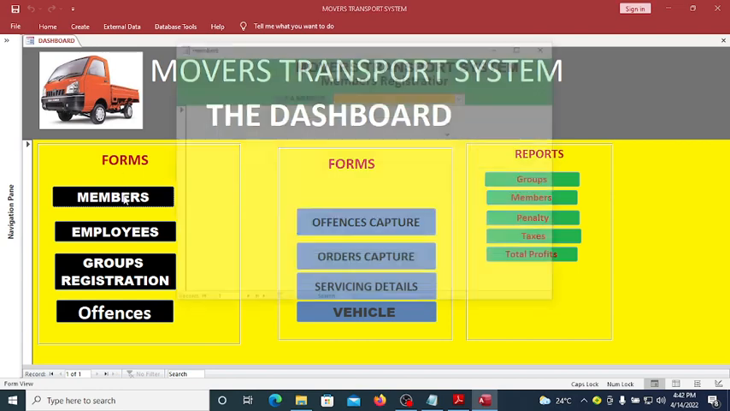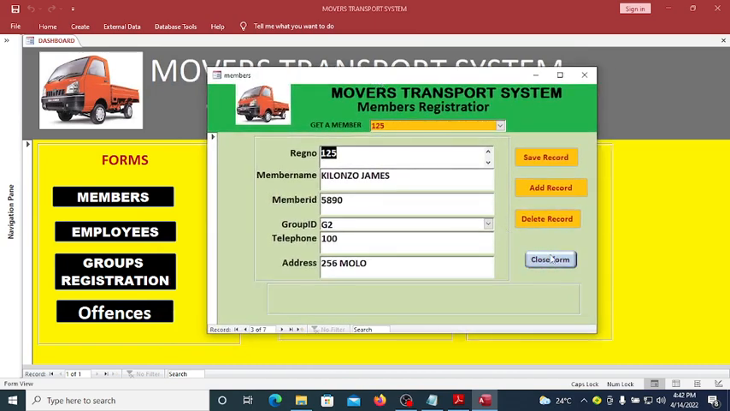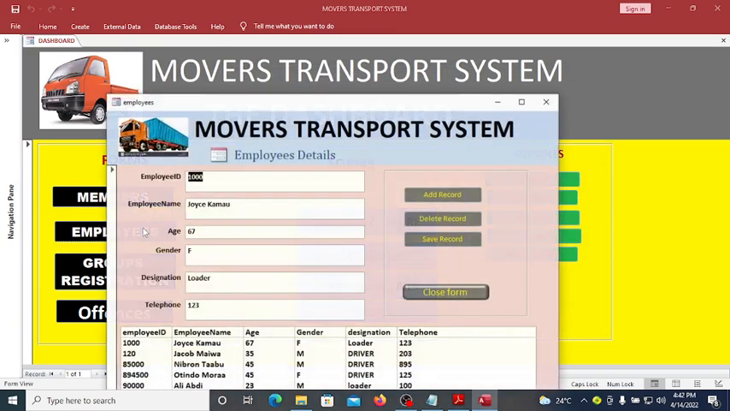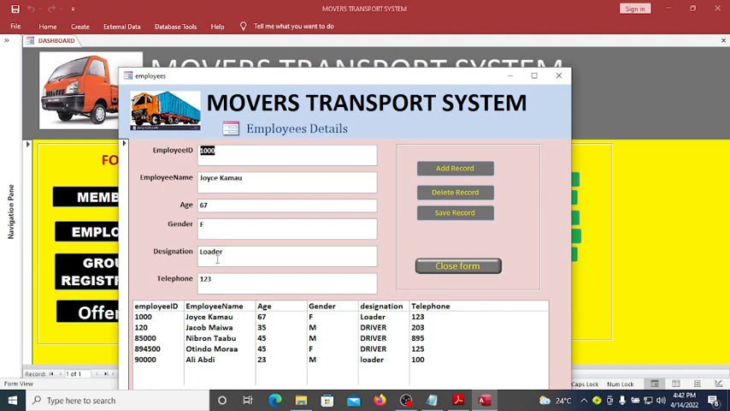And we just go to members. From this point here, you can see various members who have been registered, and also the groups in which they are. This is the members registration. Then we also have the employees. For the employees, you can see we have the employee ID, the employee name, age, gender, designation, whether a driver or a loader, and so on.